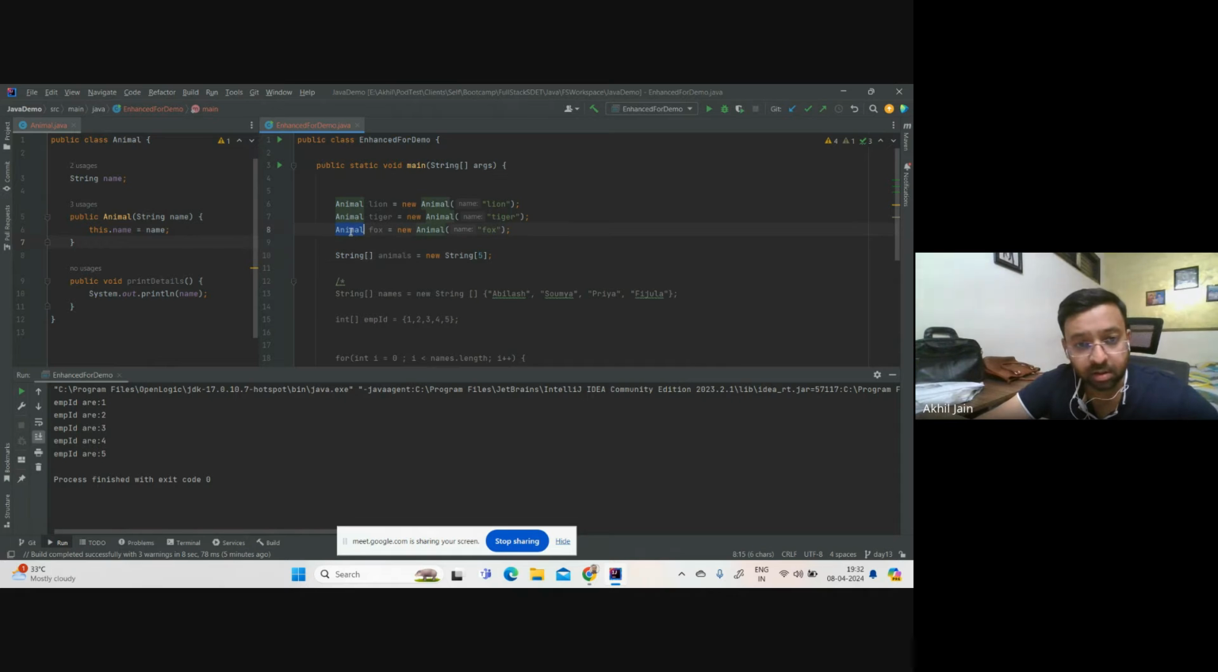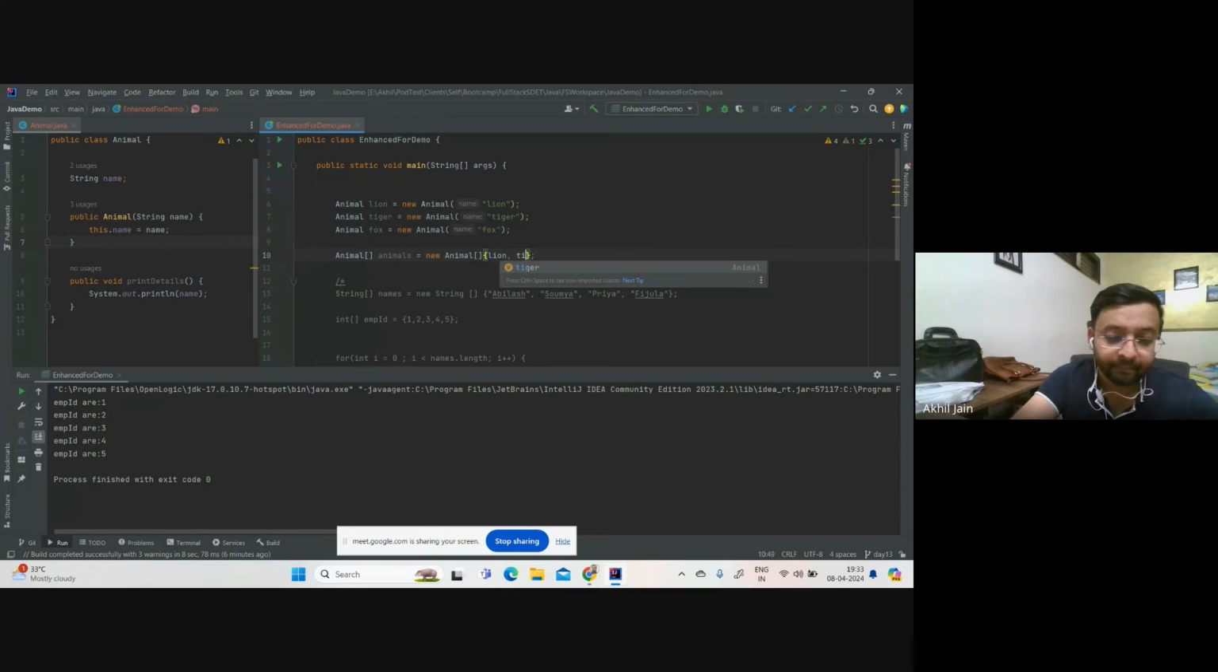So what you do is animal here, animal here. How many items do I want? Currently I have 3, but I don't want to give the size. I want to rather give the values themselves. What will you provide here? You will provide whatever is representing this animal here, right? So what are those variables which are of type animal? Lion, tiger, and fox. So I will provide here lion, tiger, and fox.